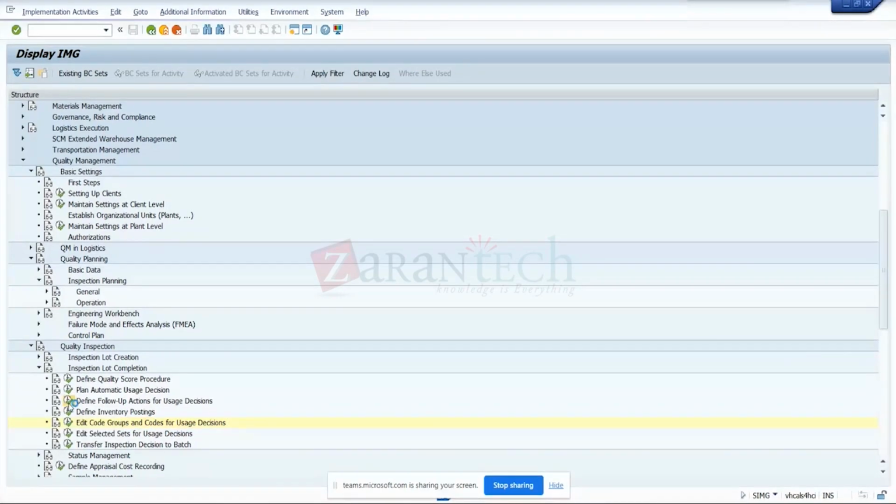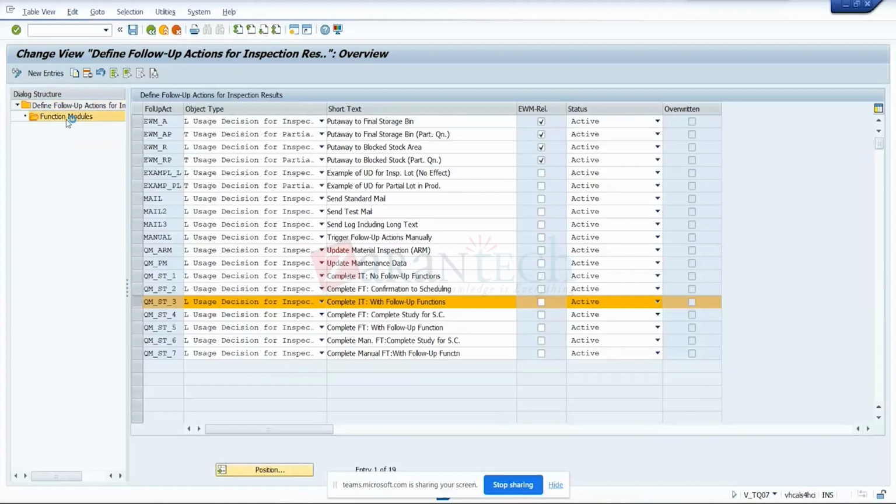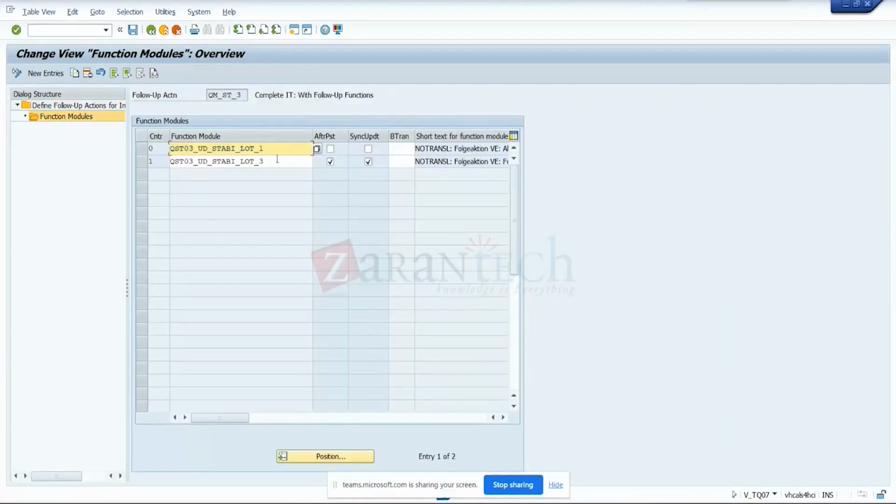And define follow-up actions. If you go here, follow-up actions. So like this, you'll have this follow-up actions. So you can create one follow-up action, and here you need to give the function modules. If the standard fulfills yours, then standard you have to give. So whether it is before update or after update, you need to give that after posting. Sync update is like it should be sync some technical functionality. But after posting is a mandatory for us.